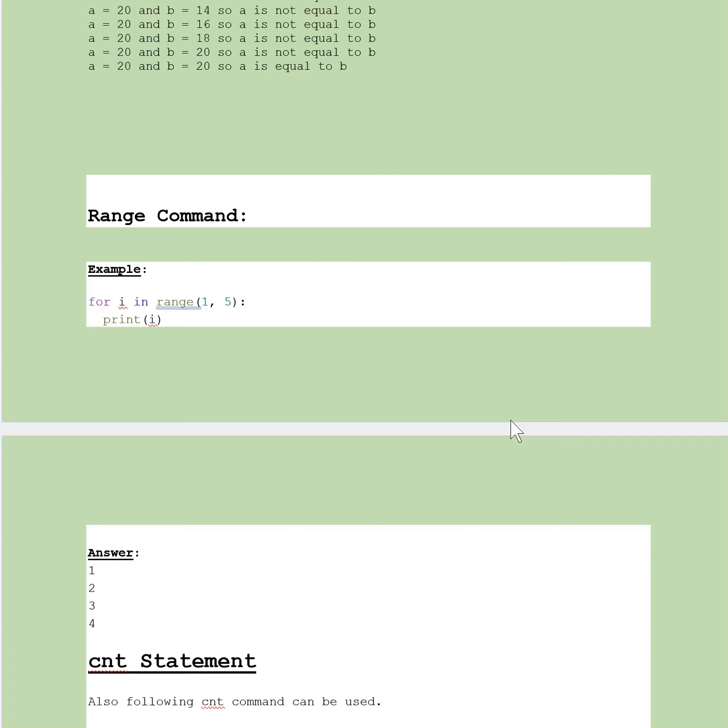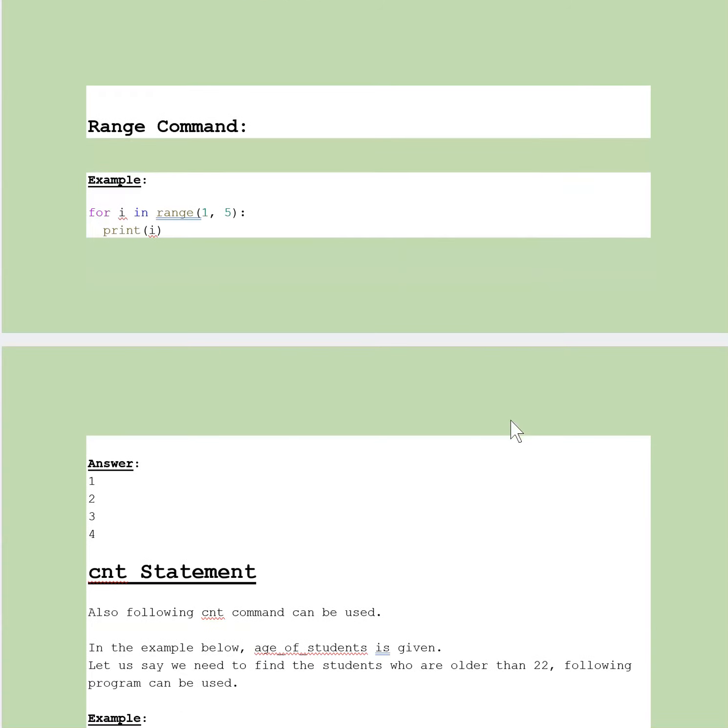Range command. Range command. For I in range 1 to 5, print I. range එකෙන් කියන්නේ, 1 2 3 4 print වෙනවා. 5 range එකට ඇතුළත් නැහැ, so 5 print වෙන්නේ නැහැ.